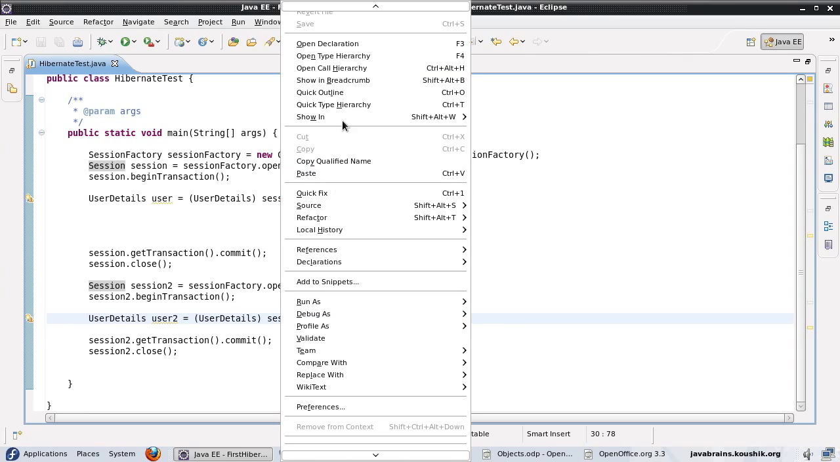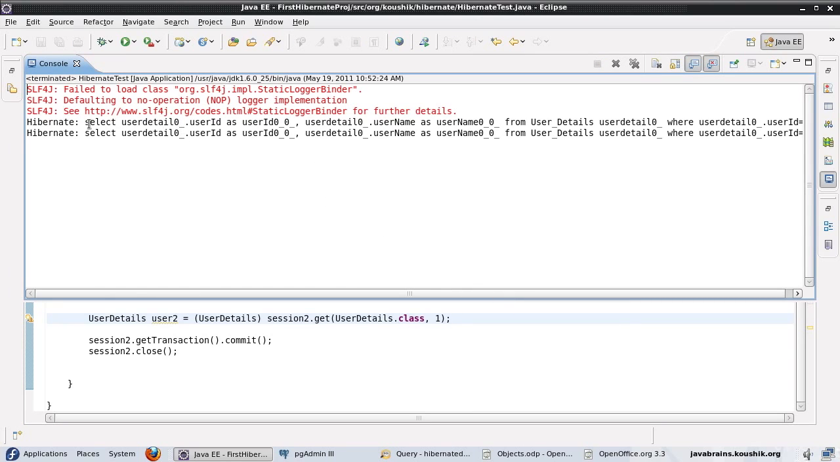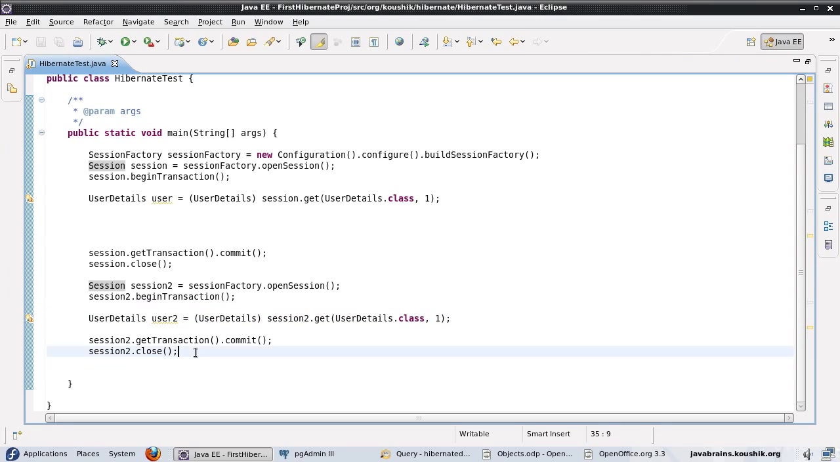So let's say we run this. Now we have two selects. Once we configure the second level cache, ideally there should still be only one select, even though we are doing a session.get in a different session.